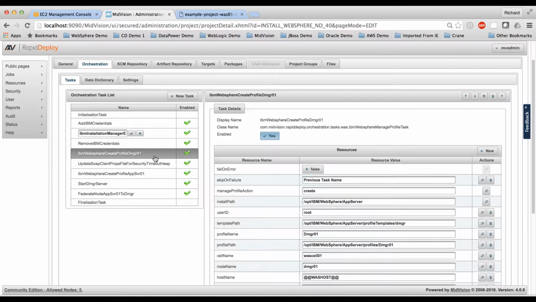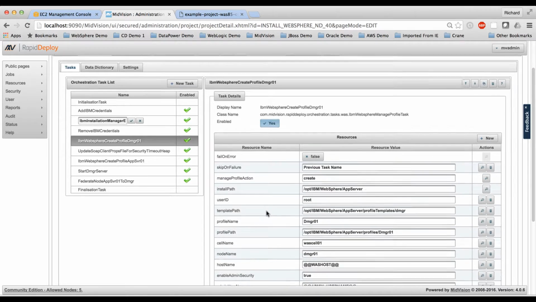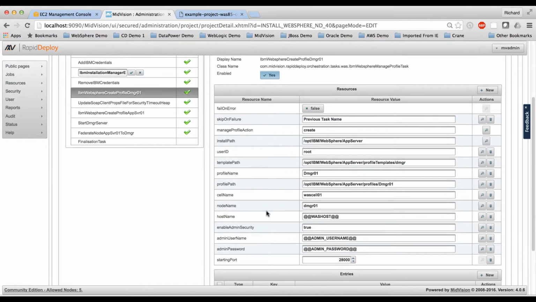We're then creating a deployment manager profile. So we can choose to create either a deployment manager profile or an AppServer profile, or we can create both, as I'm doing in this case, to create WebSphere in a box, which is the deployment manager and the AppServer on the same box. So we give this some various values. You can go and look at these.